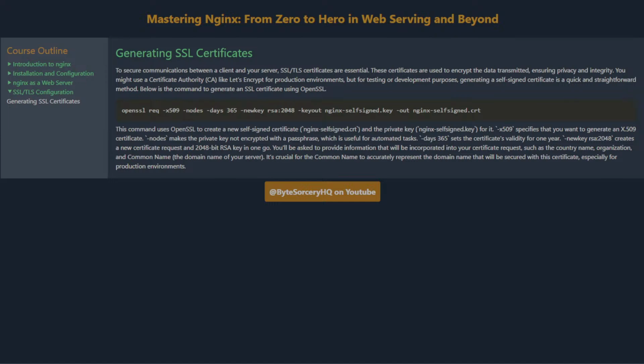-x509 specifies that you want to generate an x509 certificate. -nodes makes the private key not encrypted with a passphrase, which is useful for automated tasks. -days 365 sets the certificate's validity for 1 year. -newkey rsa:2048 creates a new certificate request and 2048-bit RSA key in one go.